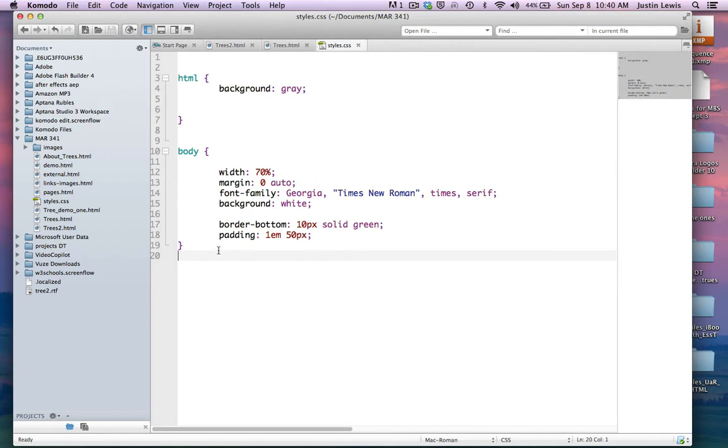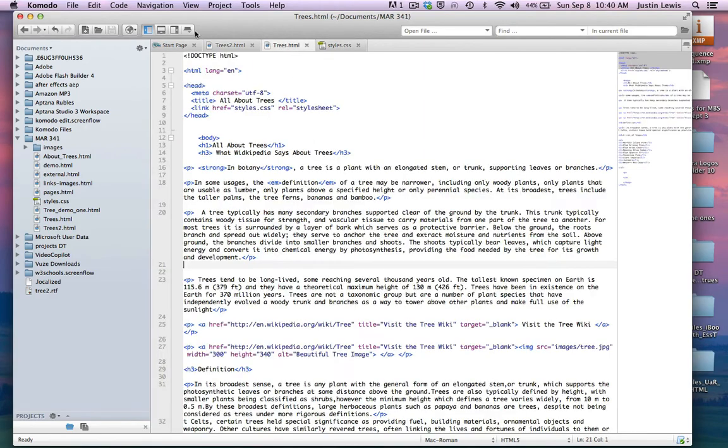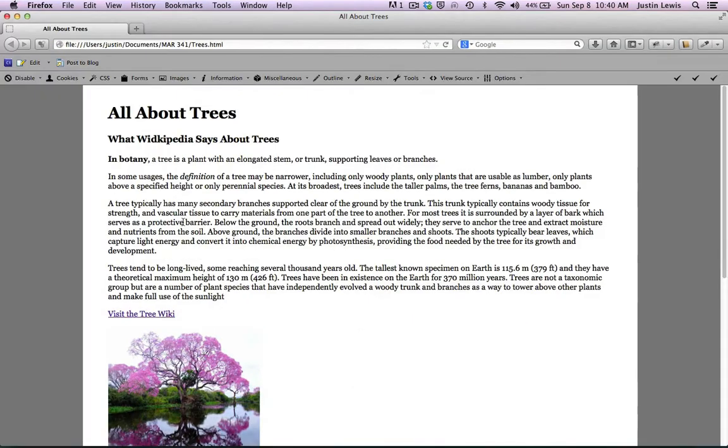So what's going on here now? Our border has a bottom solid line that is 10 pixels, and it's going to span across the entire body. And what color is it? Green. Our padding is the 50 pixels on the left and right, which you can see really easily. And let's go ahead and preview that and see what we got. Yep, 50 pixels right here, 50 pixels right here, and well, it's a little less here because of the words, you know.